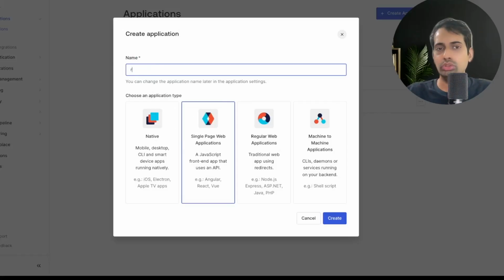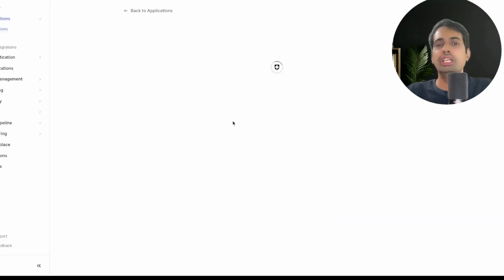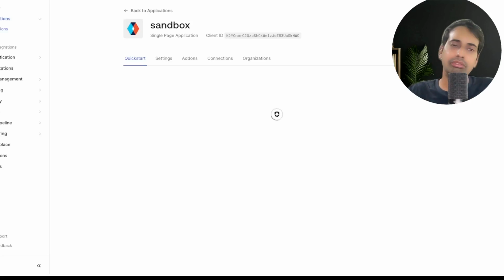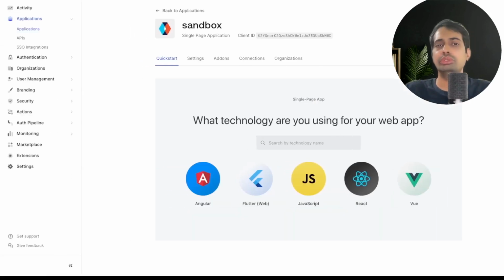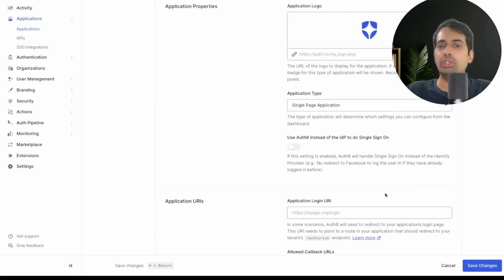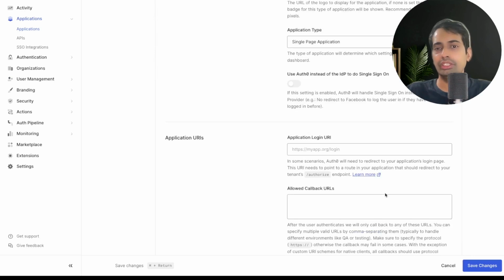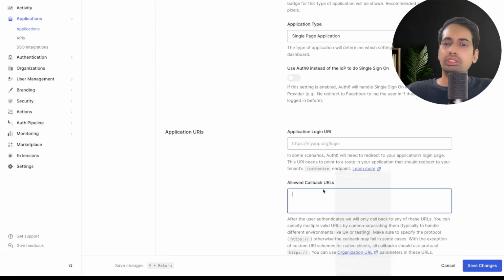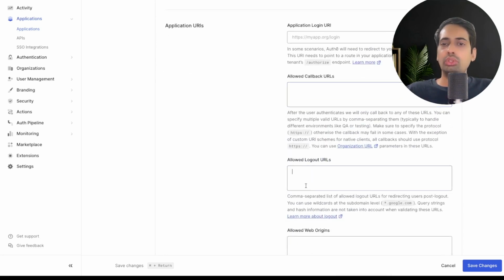Go to regular web app and just choose a single web application. Okay, just create. It will give you everything. I mean, it will populate the settings, which will give you the domain, tenant domain, and the client ID, and the rest of the information like origin, callback URL, and the application logout URL. All these things we need to enter: application login URI, callback URL, and the logout URL. So enter all this information, login URI, logout URI, and the callback URL.